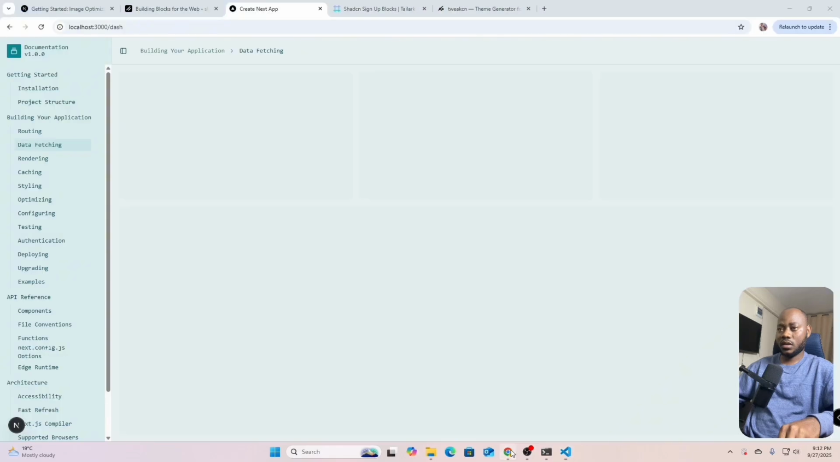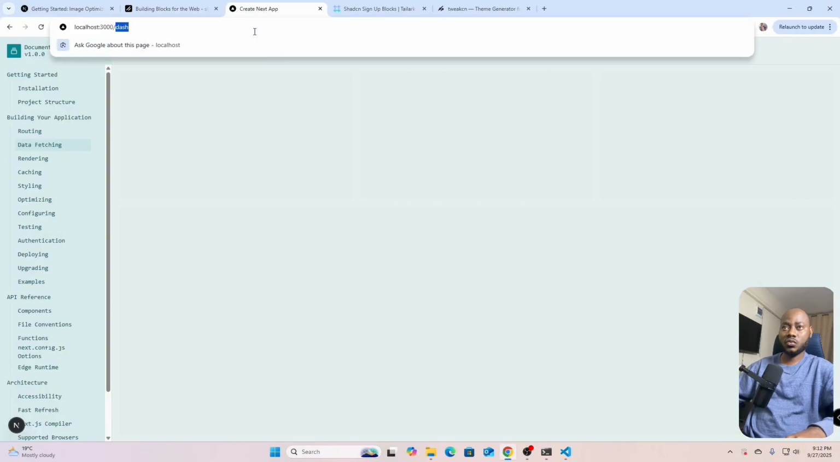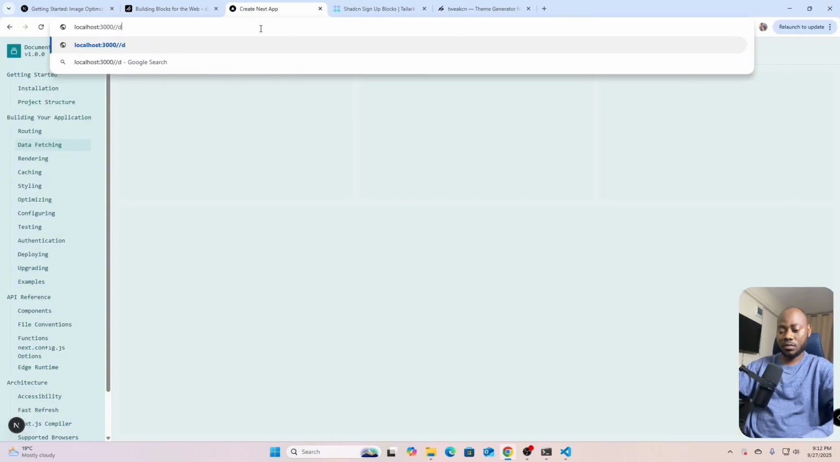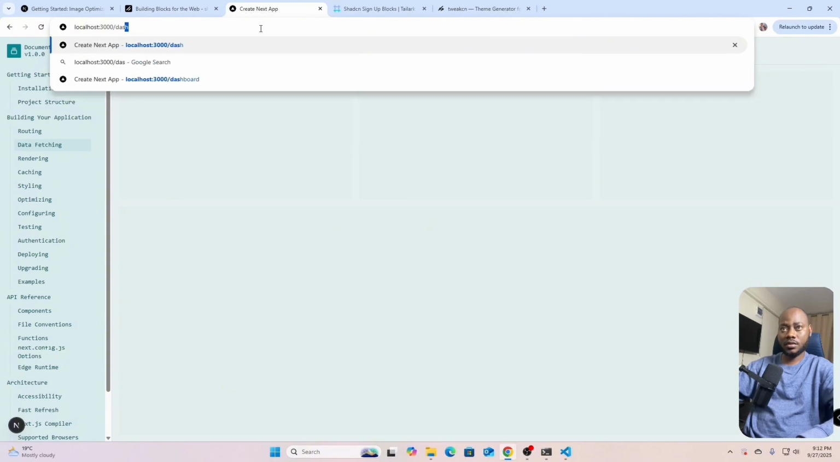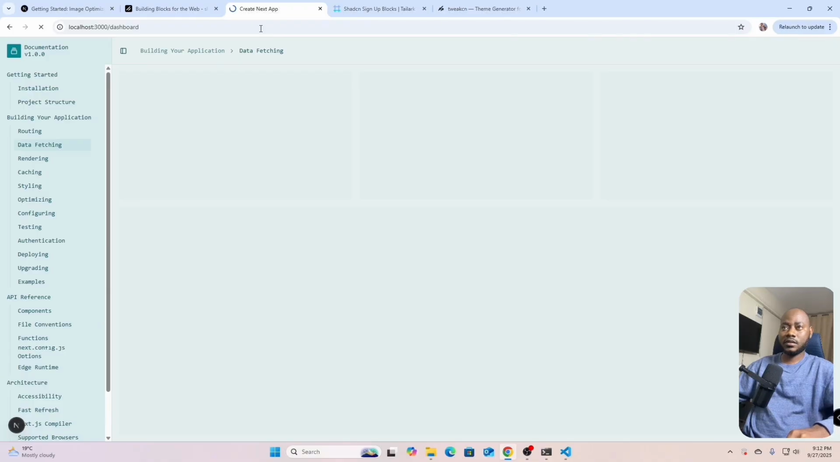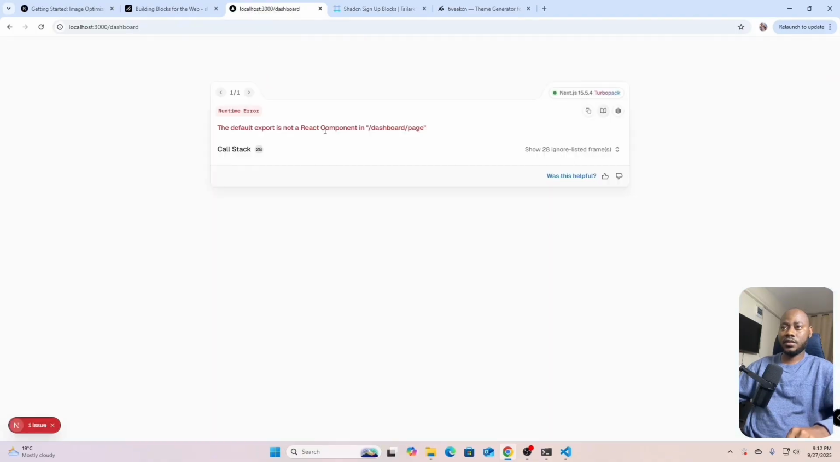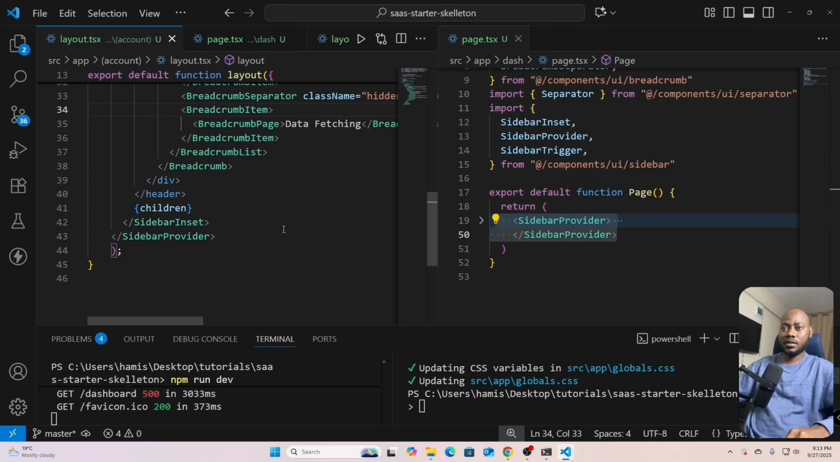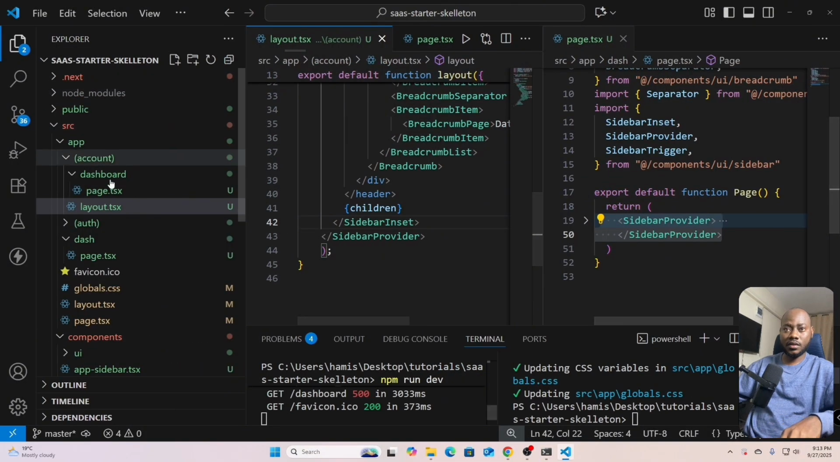I think now if we come here and we go to /dashboard, then we have it here. Let's see, export default page. The default is not a React component, so let's just come here and see what's happening in this dashboard page.